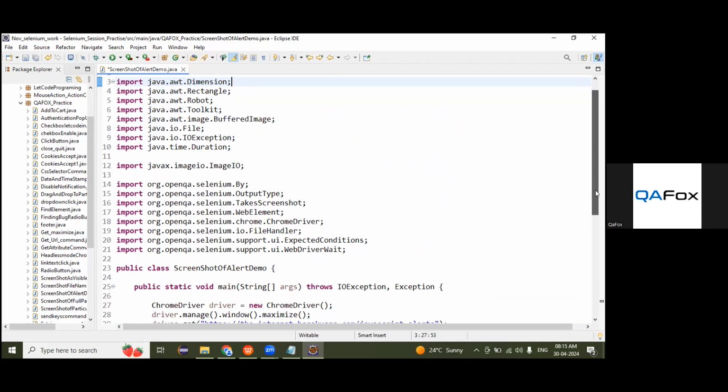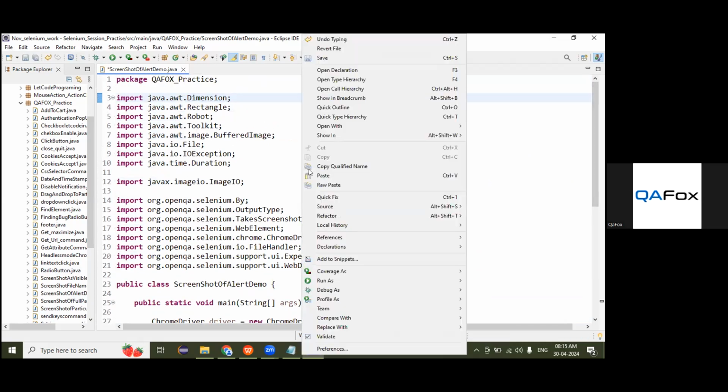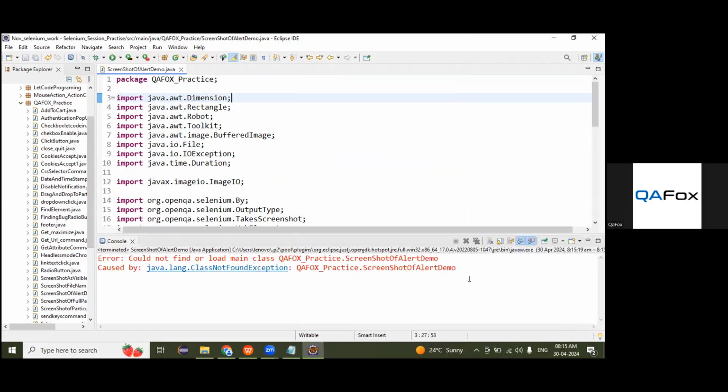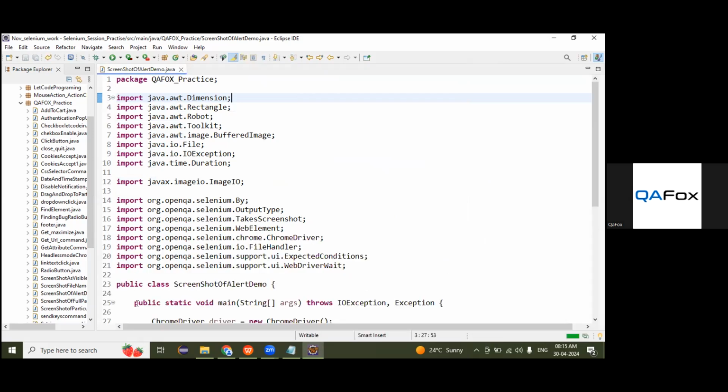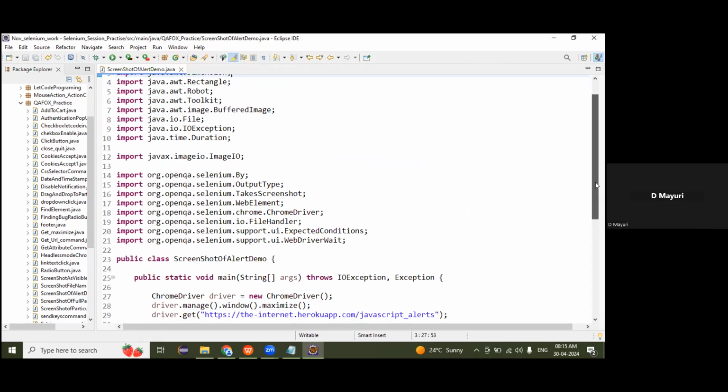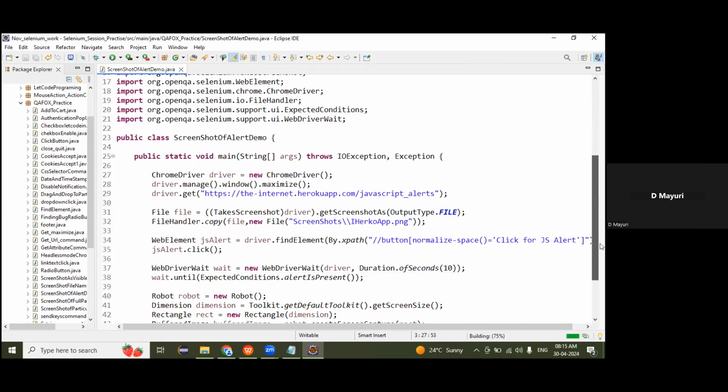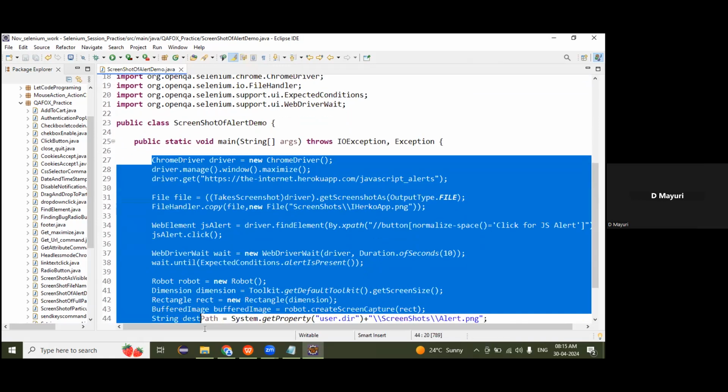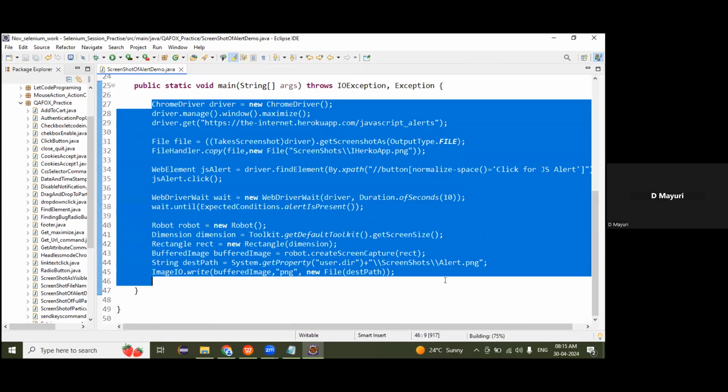Okay, again run it. Let's see. Could not find or load main class screenshot of alert demo. Java language class not found exception. Should I create new files, sir?